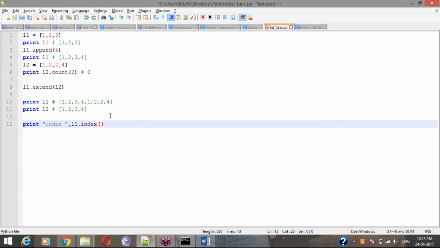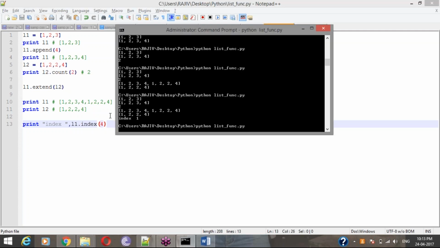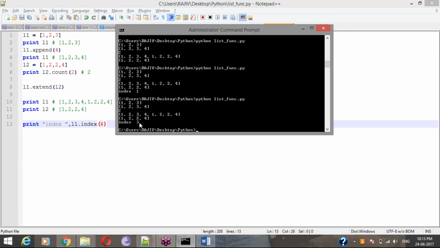So if you give 4, okay, it is printing 3. If you give 2, 2 occurs multiple times, but that will print the first index, the first occurrence. So it won't go further. So that is what we are giving. We are getting 1 if you give 2. If you give 4, the 4 is at 0, 1, 2, 3, the third position. So the index is 3.